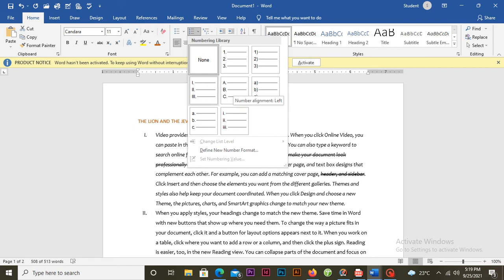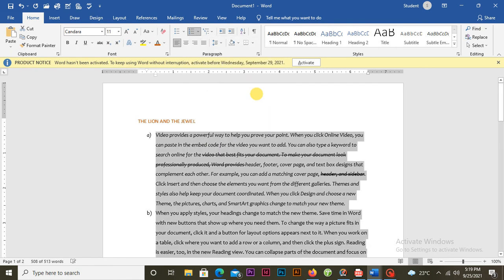As I move my pointer on them, you will realize that from the document, you can see how they are going to apply to that particular document. So maybe I like this number alignment. I can just click on that, and then it is going to apply to this document.